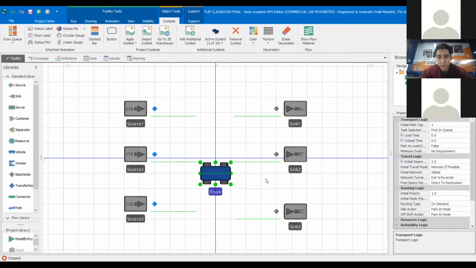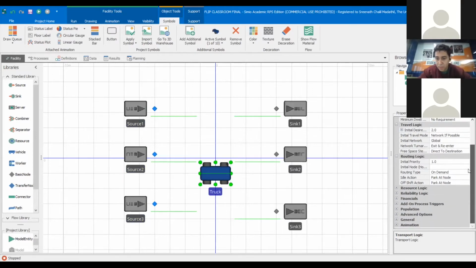From here, we're gonna go to the properties table. We're gonna go down to population. And then under population, we're gonna change the initial number in system to 3. This way we don't have to create 3 different trucks. We just have that one truck, and then later on we'll define the other 2 based on this one.